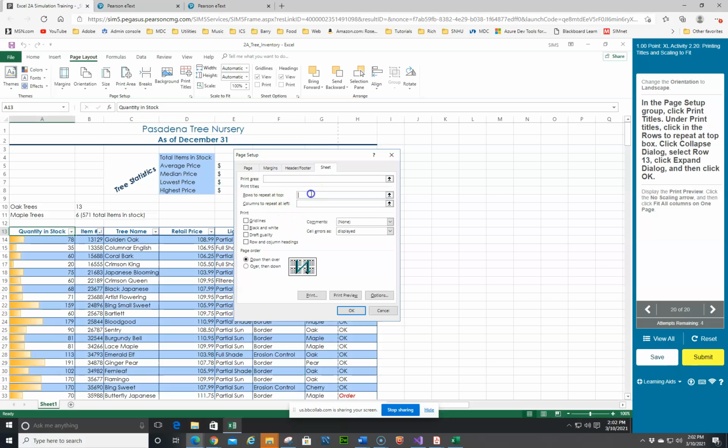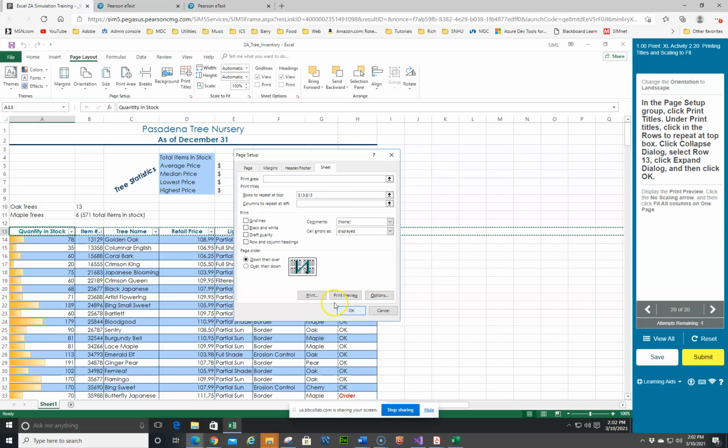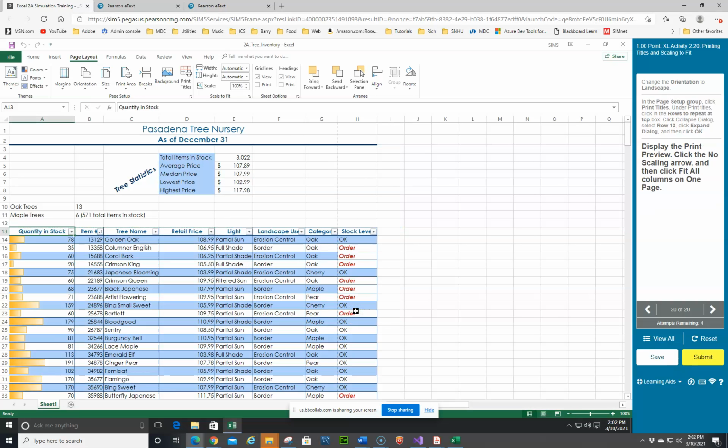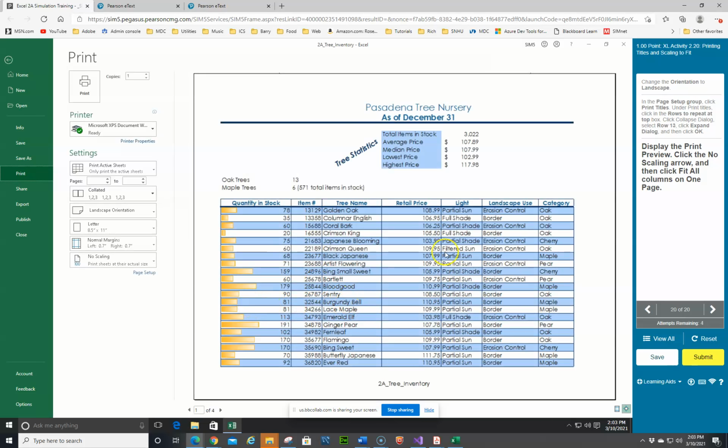So print rows at top. Click here and let us drag and select. We're going to expand and click on OK. Display the print preview with no scaling. Okay, so let's go into page setup here, and let's go into print preview. And then we want no scaling in here.